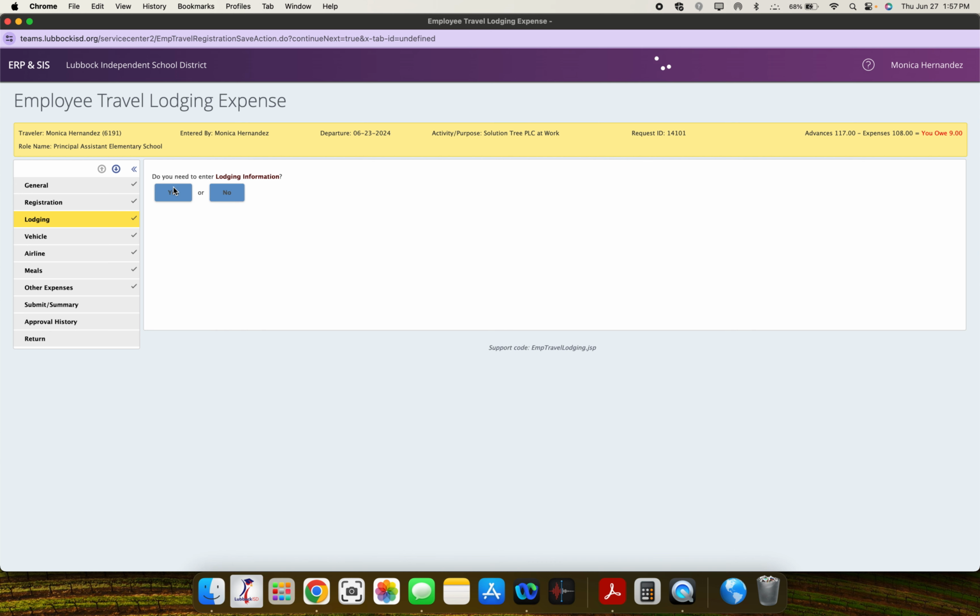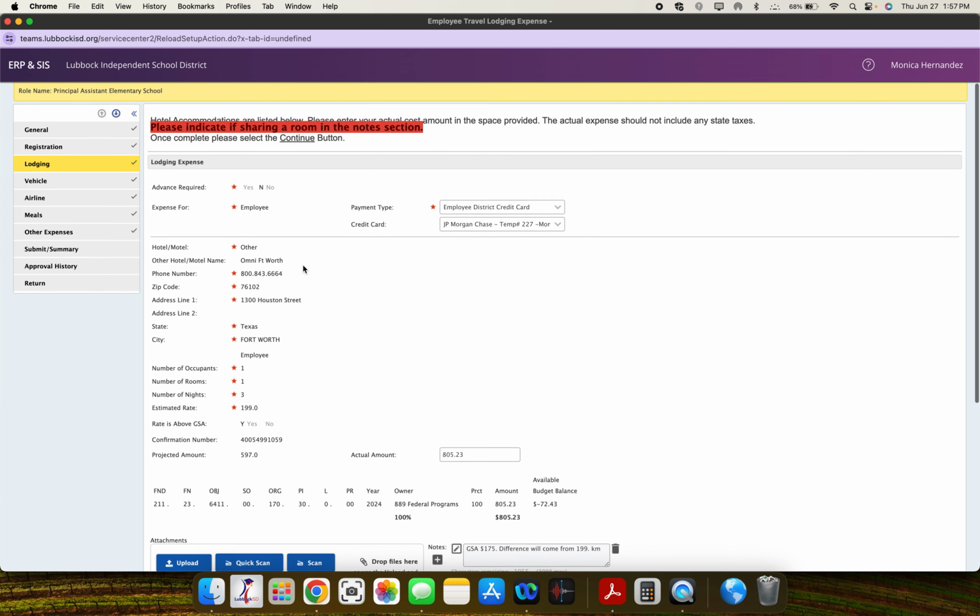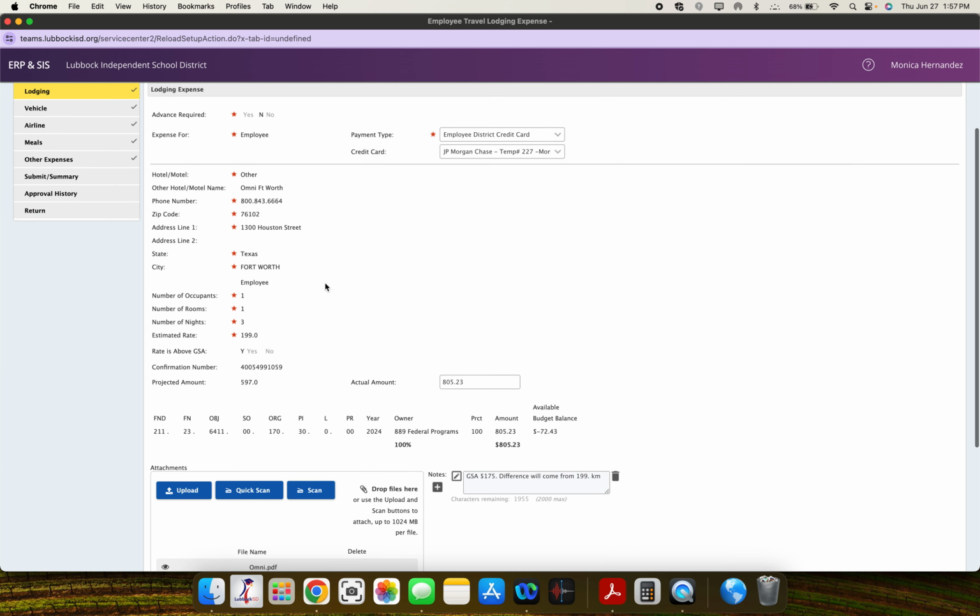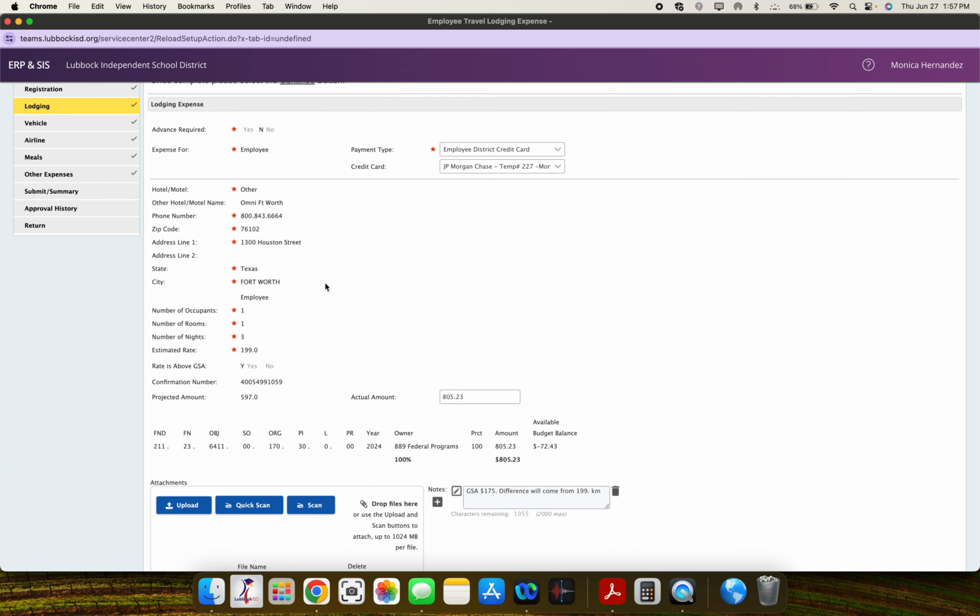Under Lodging, click Yes, you need to enter that information. I will email each of you your scanned receipt. You'll want to put Employee District Credit Card, even Vasquez and Seacrest who did not have one. And then make sure that this is tied to your district credit card. So like here, you'll just make sure it's yours, and if not, you'll just leave it blank.